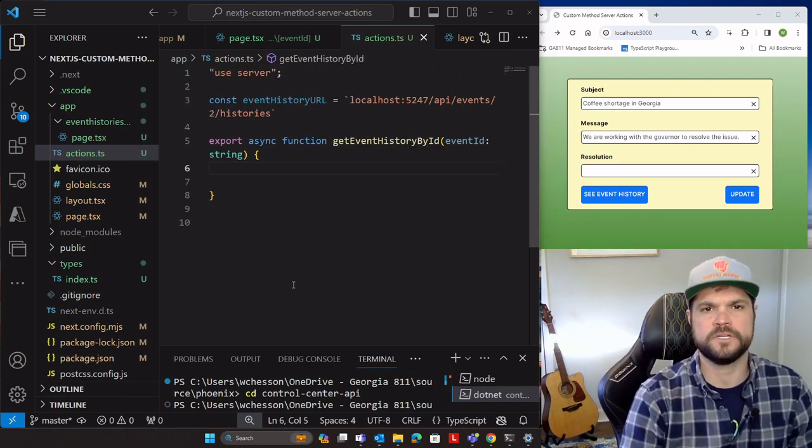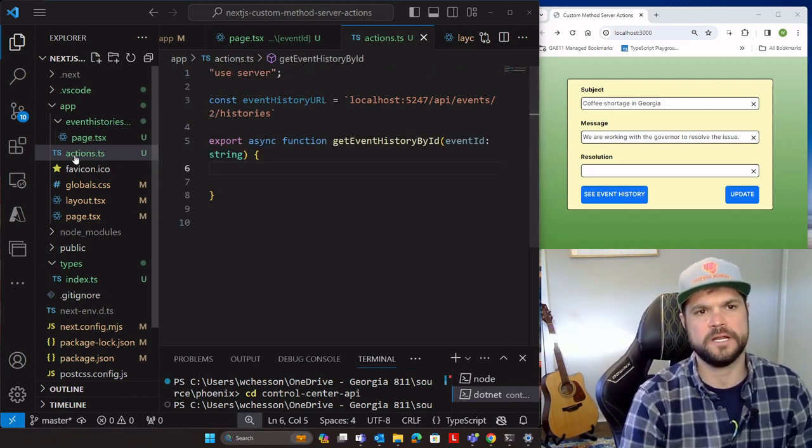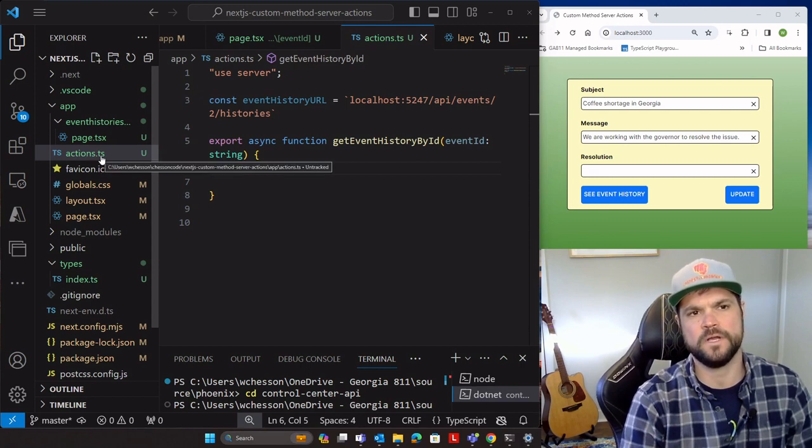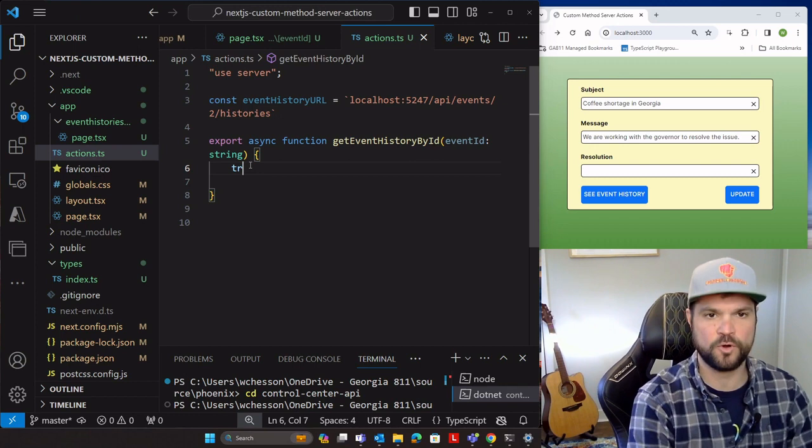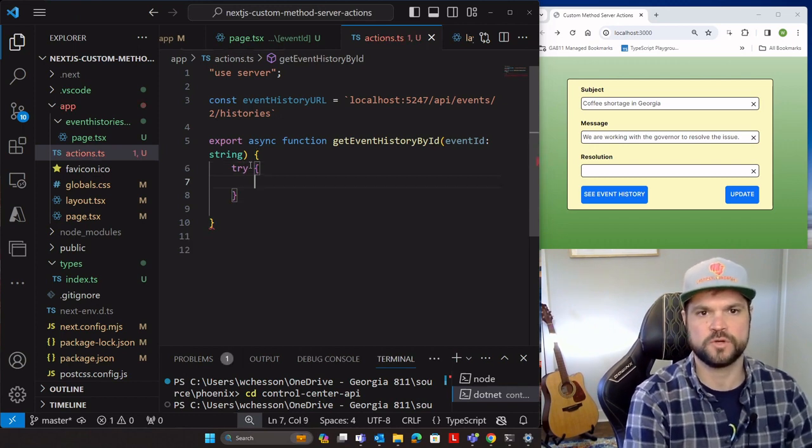So the first thing we're going to do to tackle this situation is create an actions.ts file in our app directory. I need to put the use server directive at the top. I changed the event history URL to an event with an ID of 2 just for simplicity's sake and demo purposes. Of course, you would need the string interpolation in a real life app.